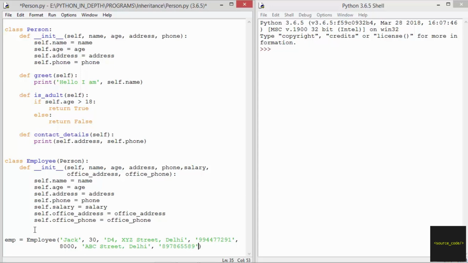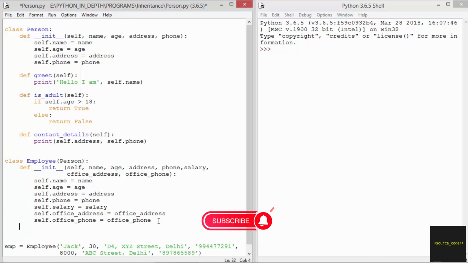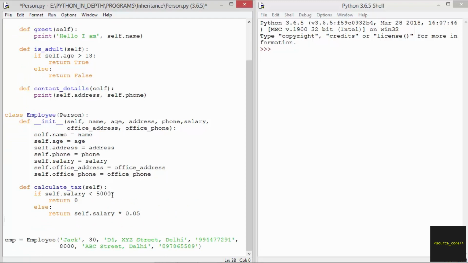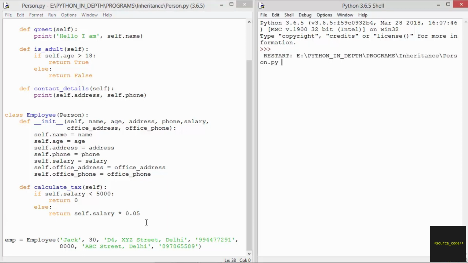Now let's add a new method named calculate tax to this employee class. So if the salary is less than 5,000, it will return 0. Otherwise, it will return 5% of the salary. Now let's run this. This is the salary attribute. Now let's call this method calculate tax. So we got this value. So we have added a new method, and these methods were inherited from the person class.